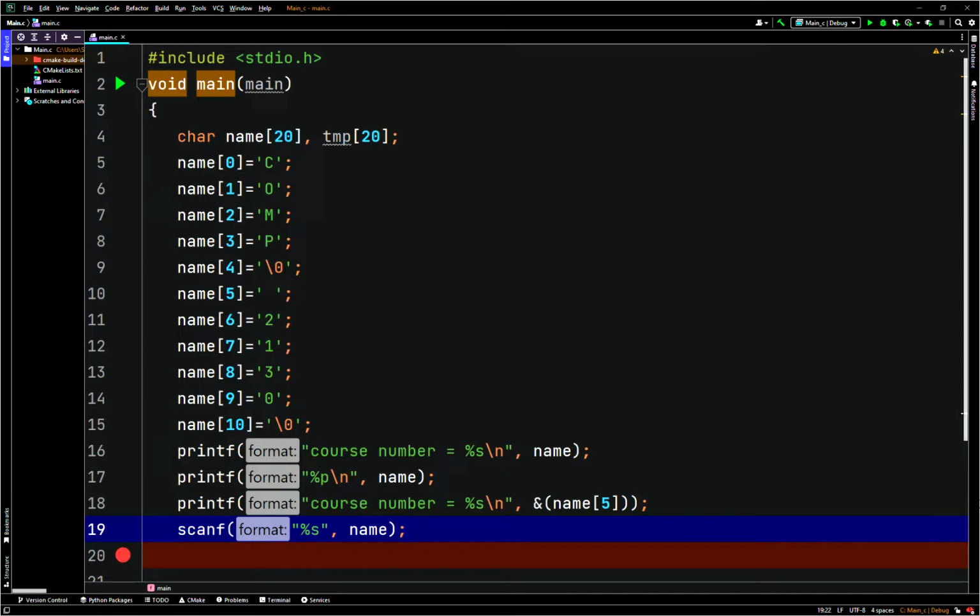Then scanf, if we want to take something for name and store it in the name, we want to change the name. And that should be all. So we will just save that, and we will set a breakpoint here. Actually, we don't really need to set breakpoints until here, so we'll just click the debug icon, let that compile, and just wait for that.